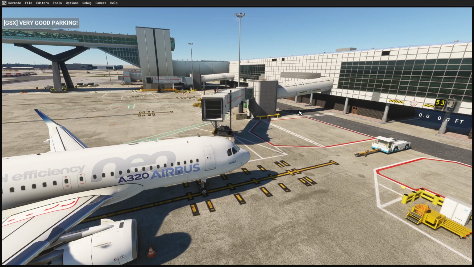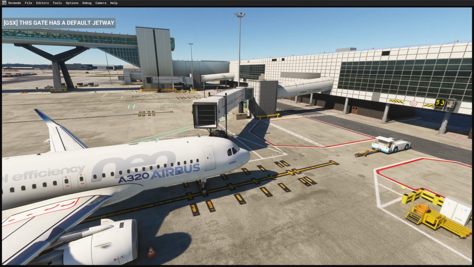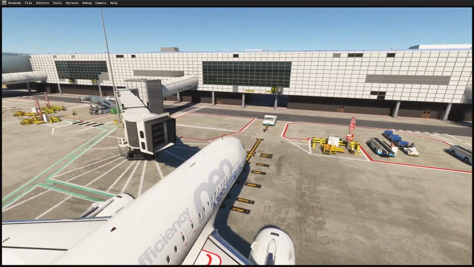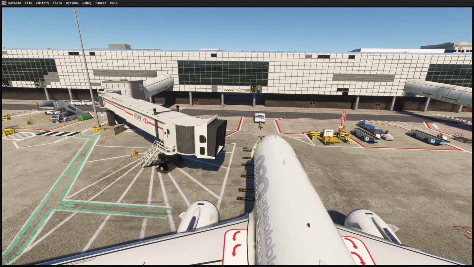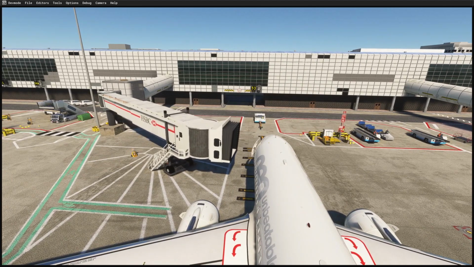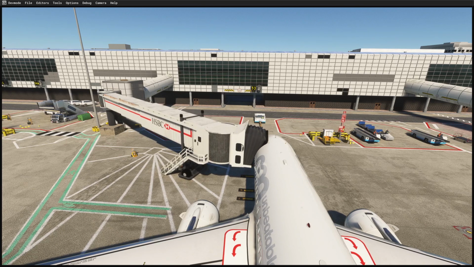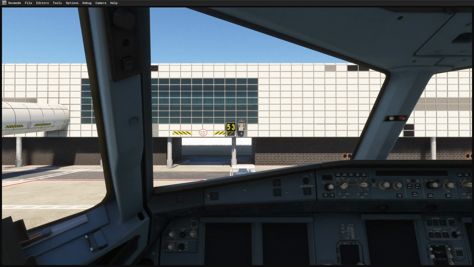Just testing the jetway. There are a few problems at the moment with the jetways, especially the North Terminal. I've no idea what's going on there. Hopefully in Asobo's updates in the future they'll start working again. But this particular jetway does work. So that's all good.